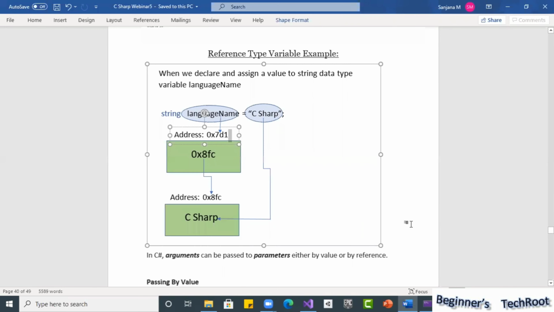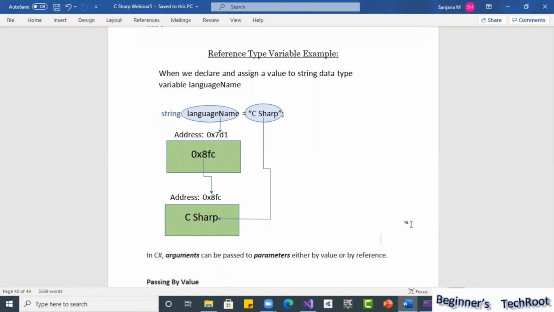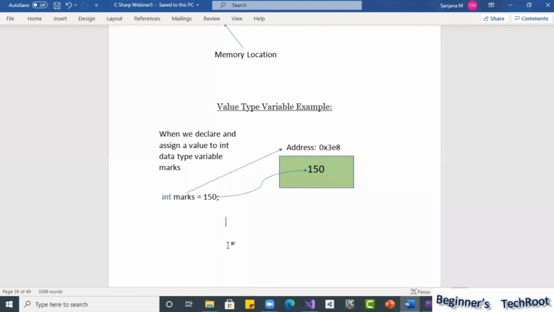So this is the difference between value type variables and reference type variables, and you need to understand how the memory is taken. Value types take less memory compared to reference types, because reference types take 2 memory blocks, while here it takes only 1 memory block. So that is the difference between value type variables and reference type variables.